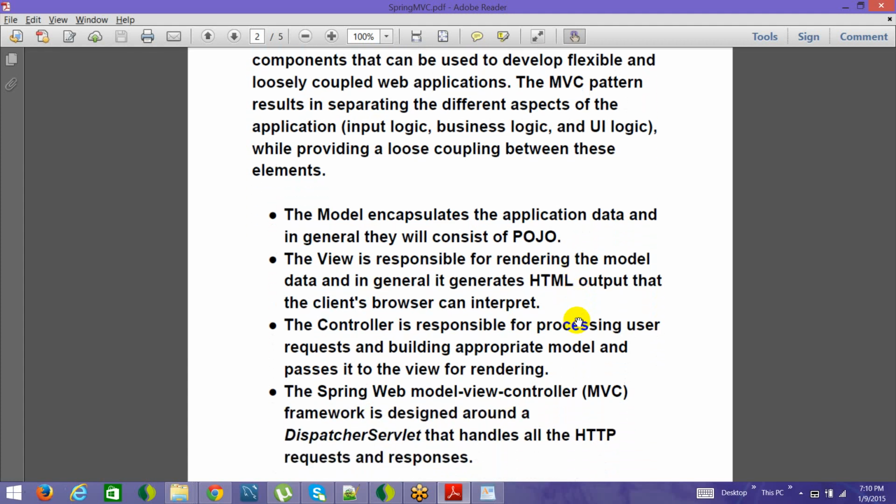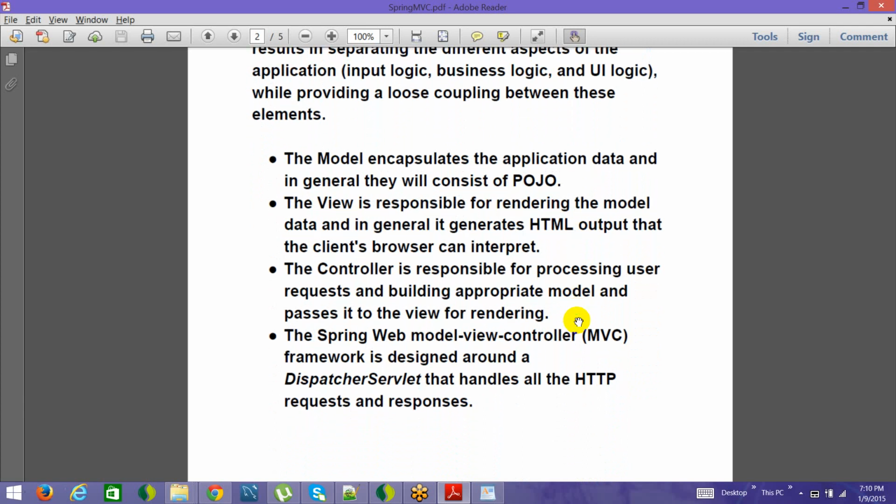The view is responsible for rendering the model data, and in general it generates HTML output that the client's browser can interpret. To draw a parallel from the application we are working on, it's a normal JSP page which they are referring to by view here. Now the controller is responsible for processing the user request, builds the model, and passes it to the view for rendering. So the controller is basically the executor of your business logic, and it also has a reference to the model and view, and that's how it's able to generate the proper output for you.